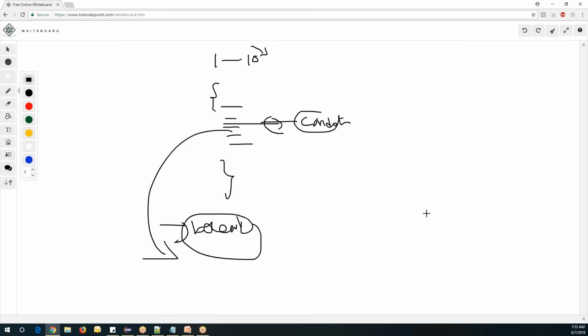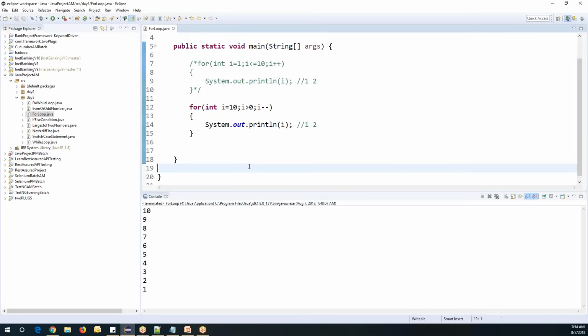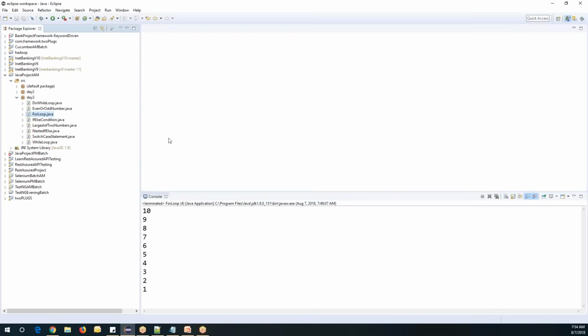Okay, and similarly we have continue. Suppose a certain condition is matched. I want to skip something here, and I want to continue with the next values. So in those cases, I need to use the continue keyword. These two are called jumping statements. So I'll show you a small example, then you will be very clear about break and continue.